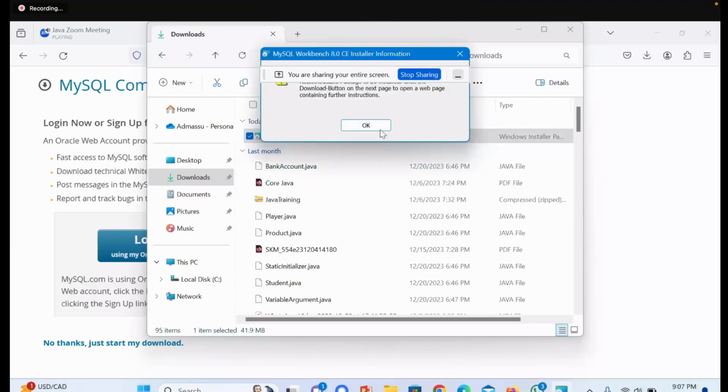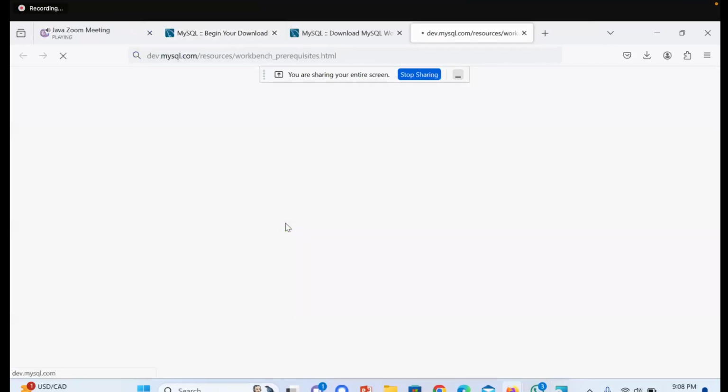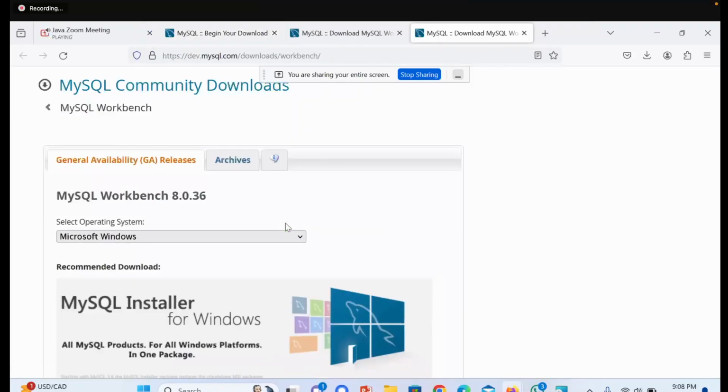Everyone can follow along. Okay, you can click on OK. MySQL Workbench ended prematurely. Your system has not been modified to complete. Can you scroll a little below? What's the error you are seeing? Download a prerequisite and finish. No, don't click on finish. I think you were not able to complete. Should I go ahead and download it? No, downloading is not the option. Wait. Can you click on that download prerequisites? Do you have some memory issue or something in your system? No. Okay.